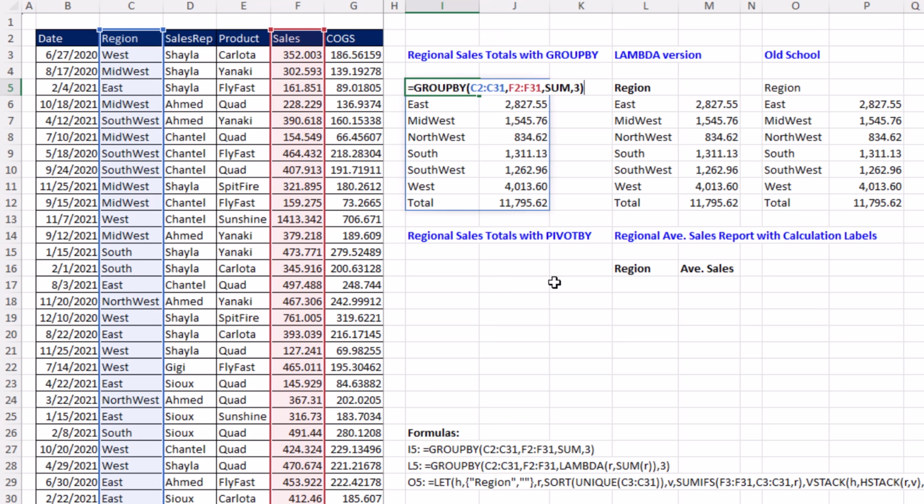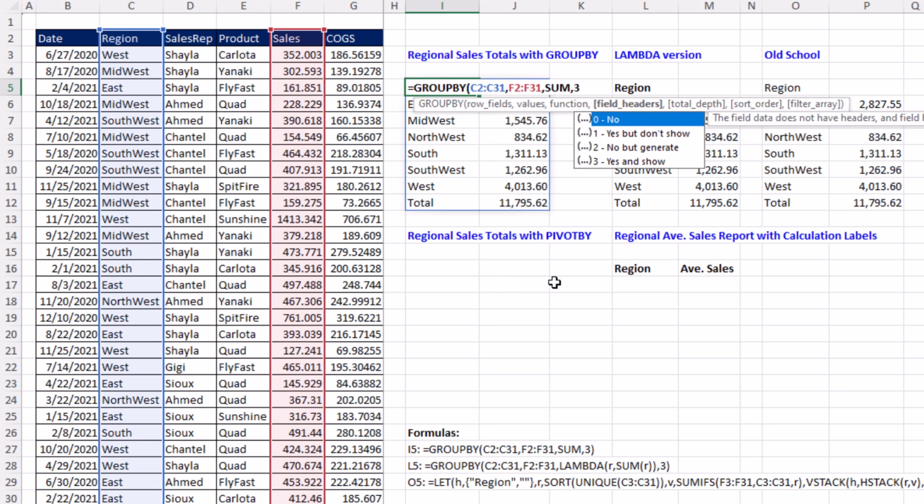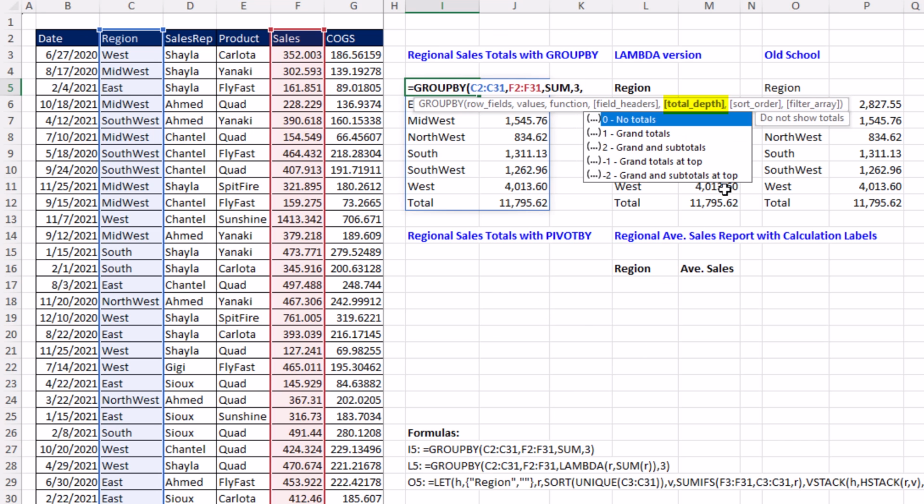Now F2, backspace. There's some other great arguments. Total depth. We can have grand and subtotals. We can even have them at the top when we have more than one field in the row area. We'll look at that in just a moment.